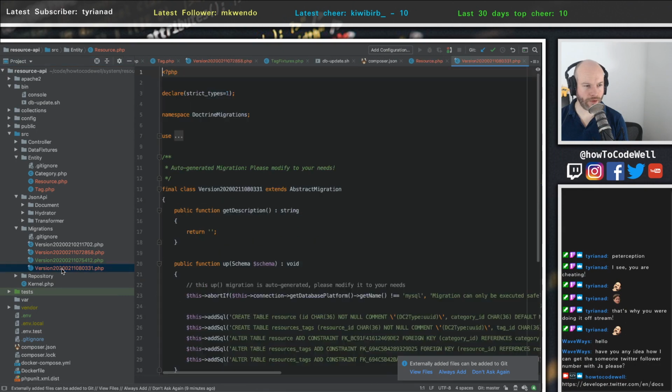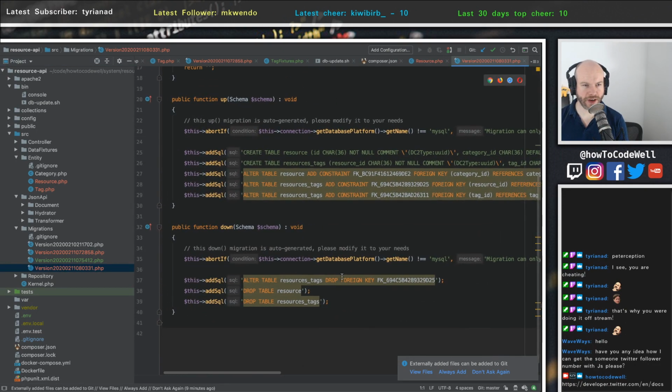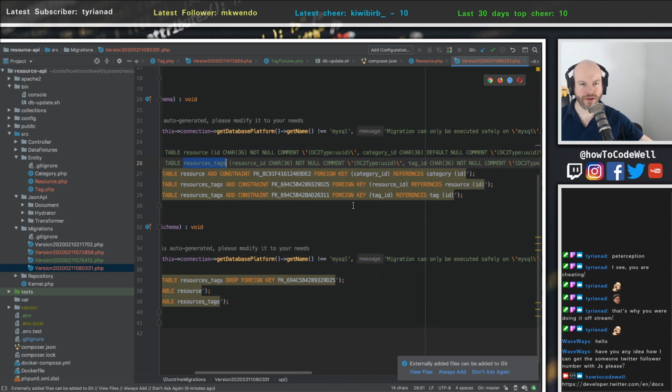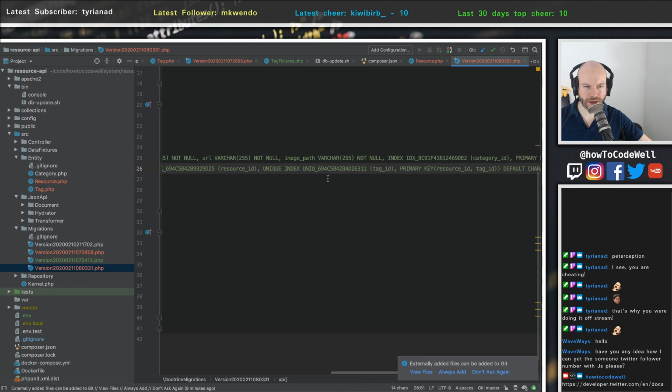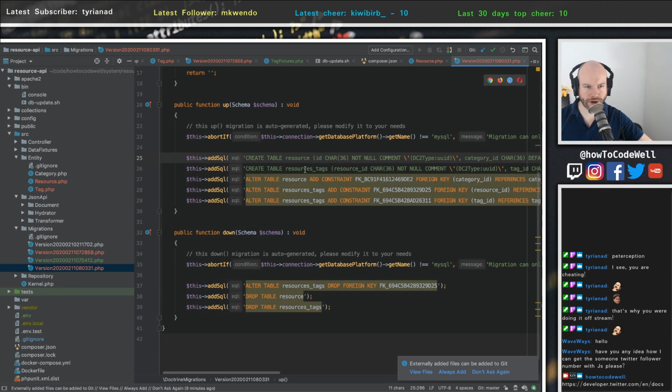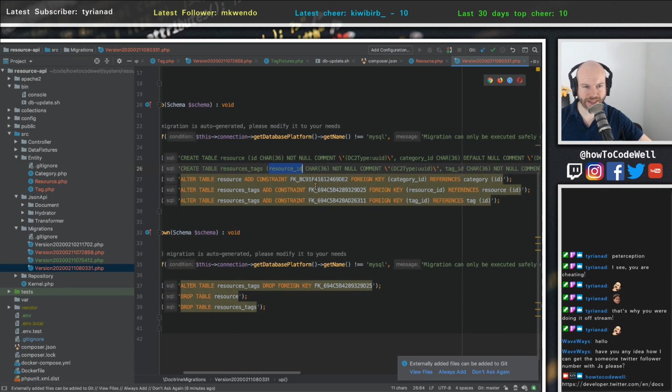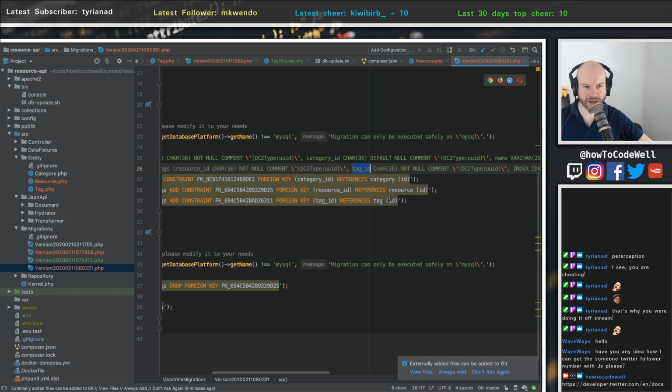Okay, what else have we got now? Okay, whoa, lots of changes. Okay, create table resource tags. So we got the image path here. We've got the category ID there. That's good. That's looking good. So we've got create table resource tags. We've got the resource ID there. And we've got the tag ID as well.